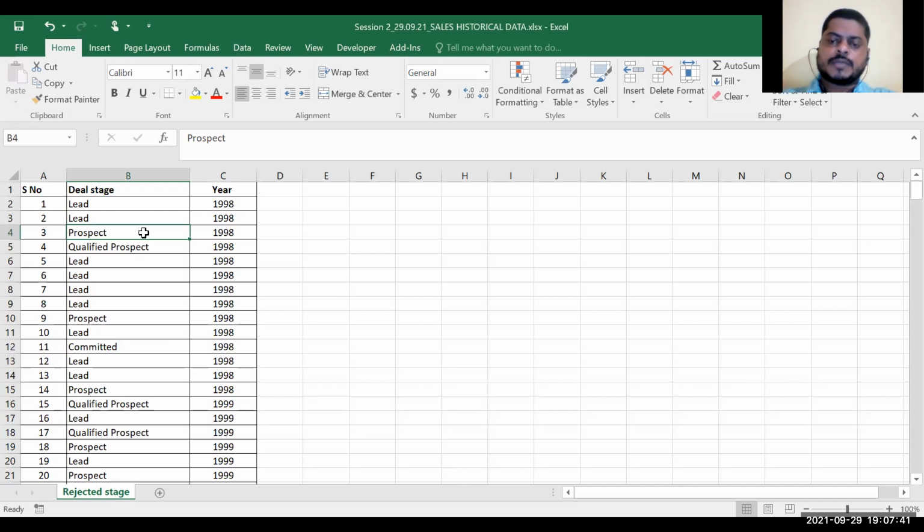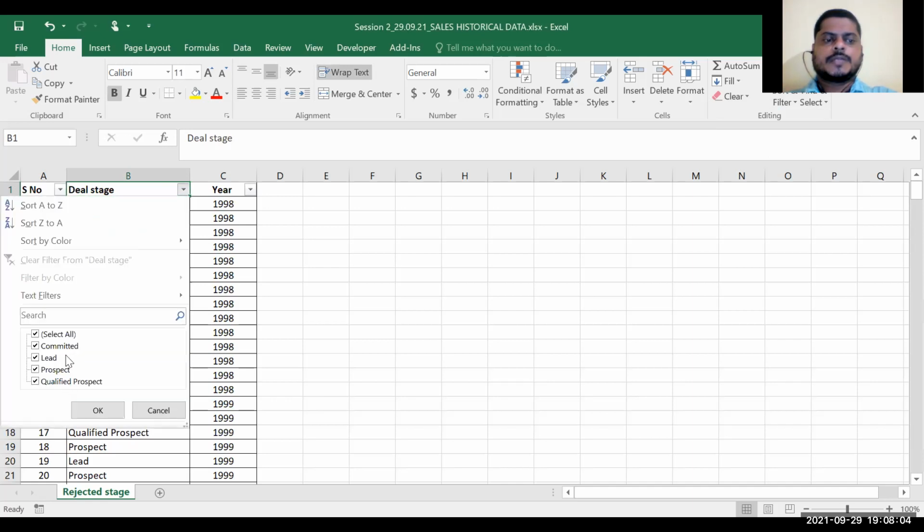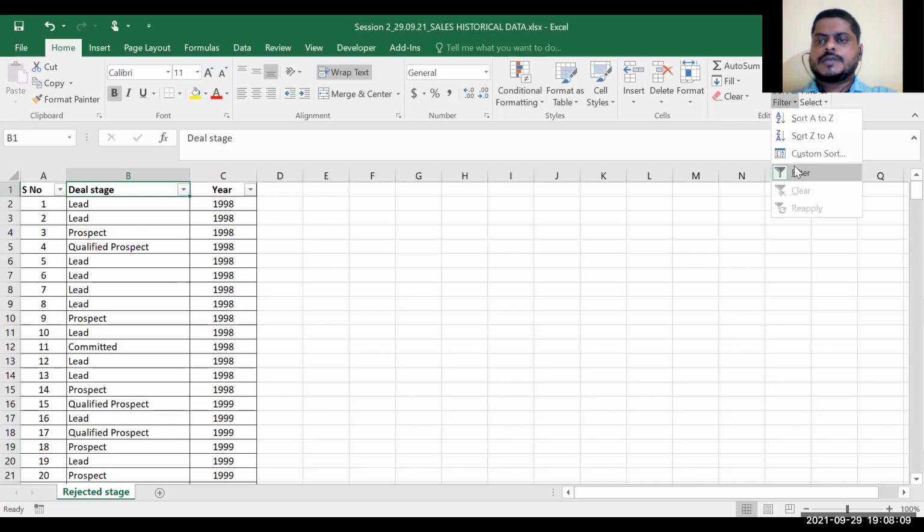Remember what information is not given: probability of success is not given, let's say. Now from this, can I create information which will give me a probability of success at lead stage, at qualified prospect stage, at committed stage? There are only 4 stages. So if I create the filter, committed, lead, prospect, and qualified prospect, I can create a pivot chart to understand.